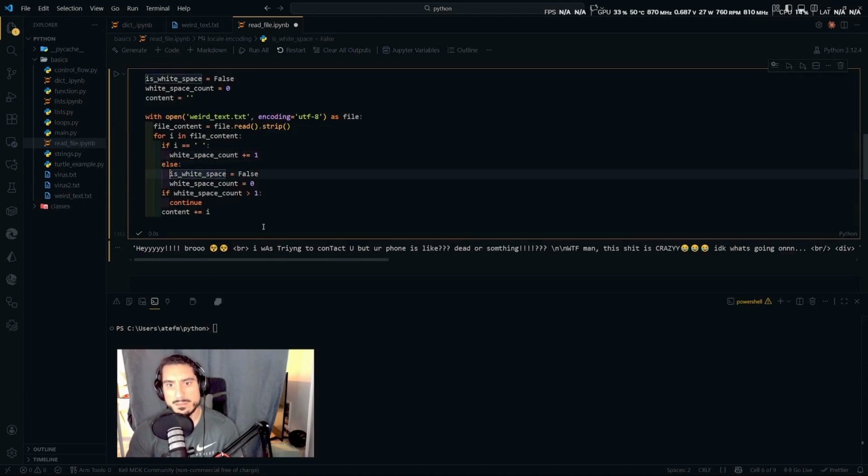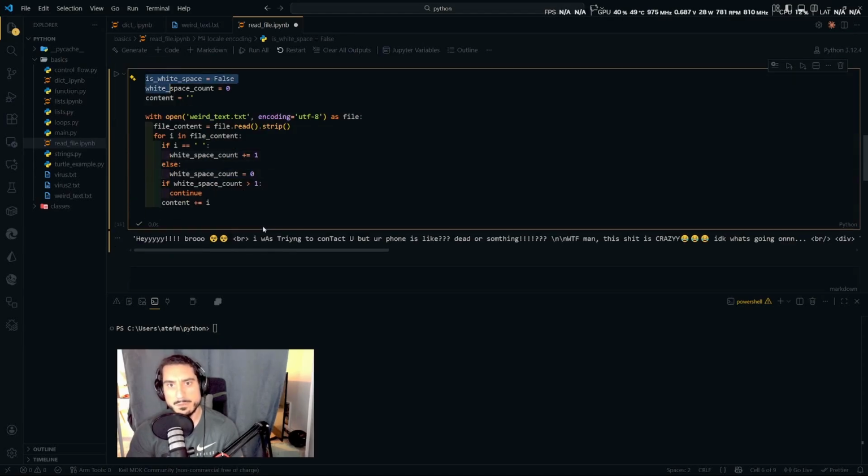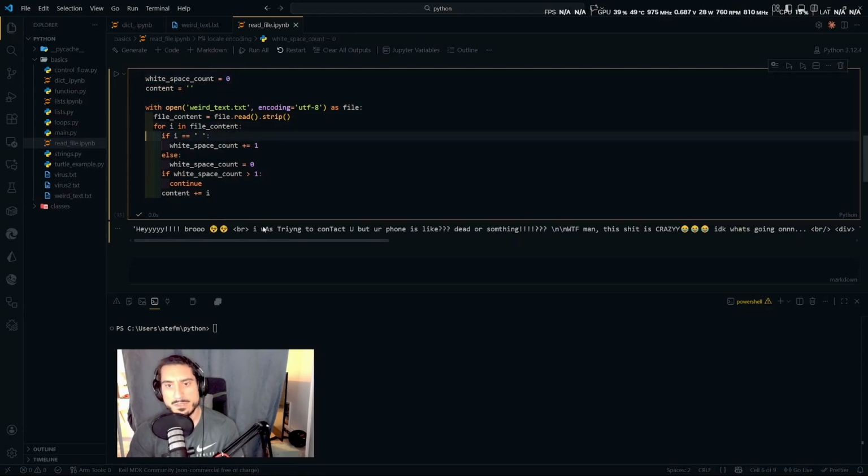And we don't really need is white space at the moment. I thought maybe we would need it later, but at this point we don't really need that variable because we can just do it this way and it will be fine and it will be easier to understand. So now we have a condition that checks if the character we are in the file content is a space. We increase the count by 1 for white spaces, and if white space count is greater than 1, then we continue, which means we skip this line and just loop again. And if the character we are in is not a space, then we just reset the white space count to 0.